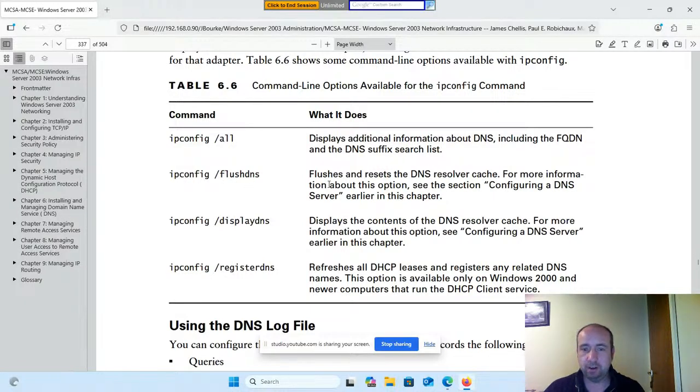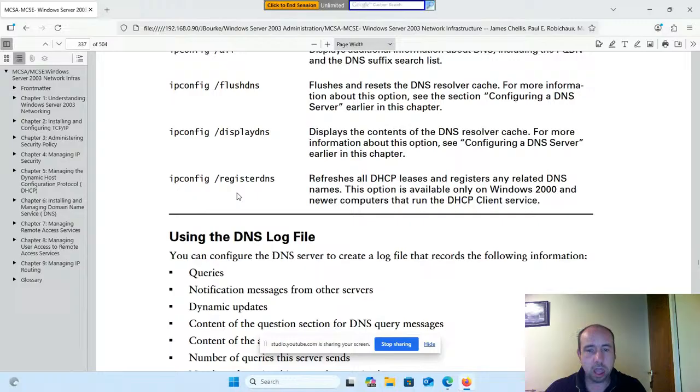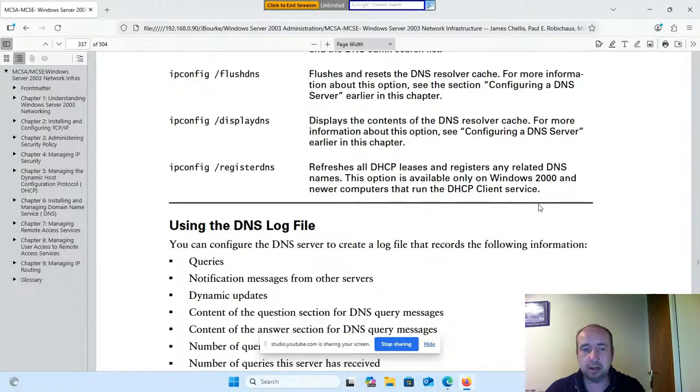ipconfig /flushdns flushes and resets the DNS resolver cache. For more information about this option, see the section Configuring DNS Server earlier in this chapter. ipconfig /displaydns displays the contents of the DNS resolver cache. ipconfig /registerdns refreshes all DHCP leases and registers any related DNS names. This option is available only on Windows 2000 and newer computers that run the DHCP client service.